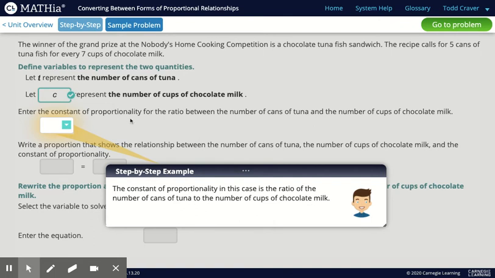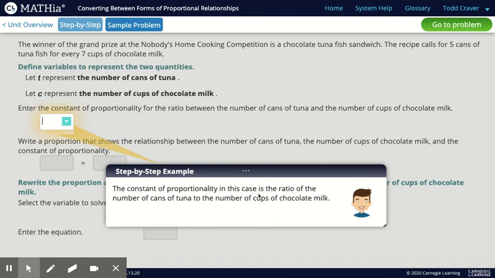Now it says enter the constant of proportionality for the ratio. The constant of proportionality in this case is the ratio, that means it's a fraction, of the number of cans of tuna to the number of cups of chocolate milk. So tuna will be the top number, chocolate milk will be the bottom number. So if I go back up to the top, it tells me that I have 5 cans of tuna, so that's 5. And I'm going to do the slash button to make it a fraction. 7 cups of chocolate milk, so I'm going to put the 7 on the bottom, and I'm going to hit return.